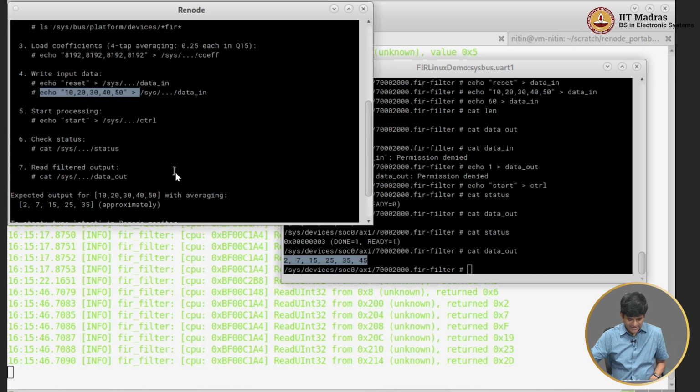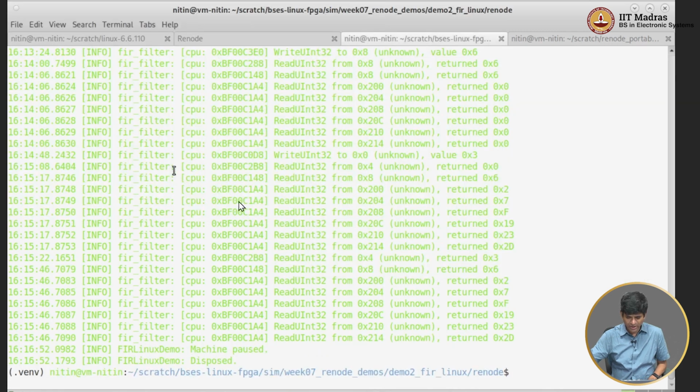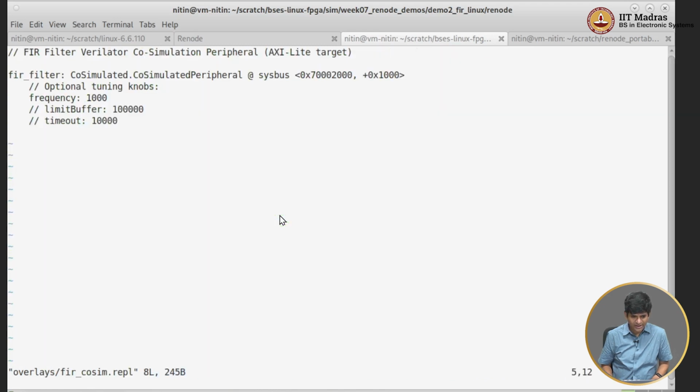So there's one last thing that I want to just show. I will not be going into too much detail on this, but it is worth looking at what happens if I change this parameter that we have out here, right, the frequency.